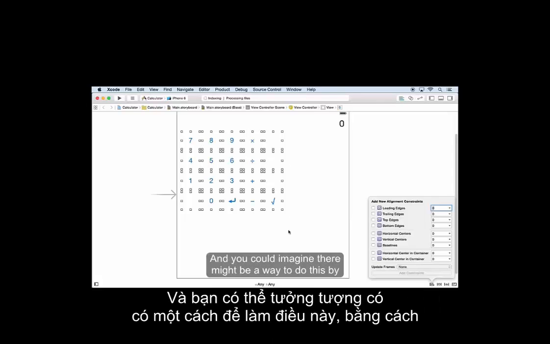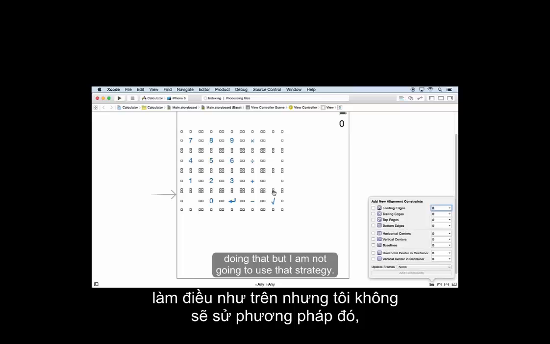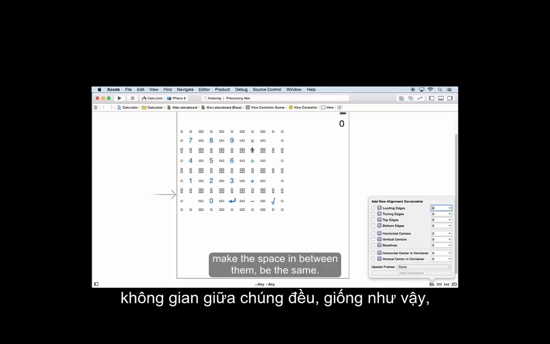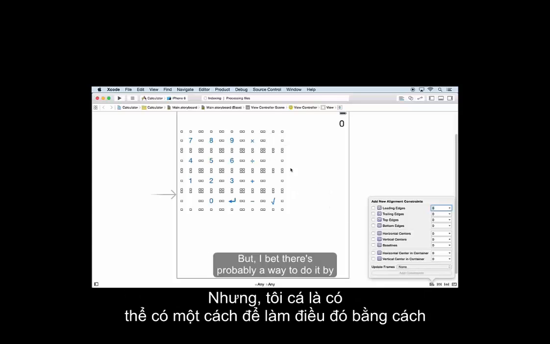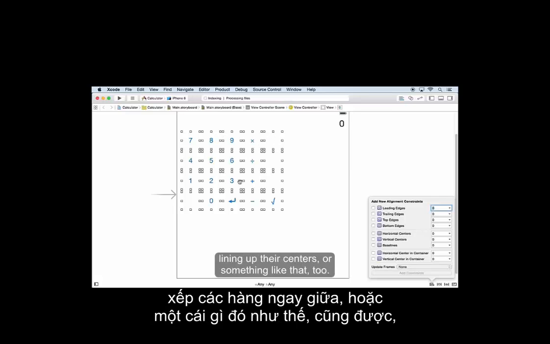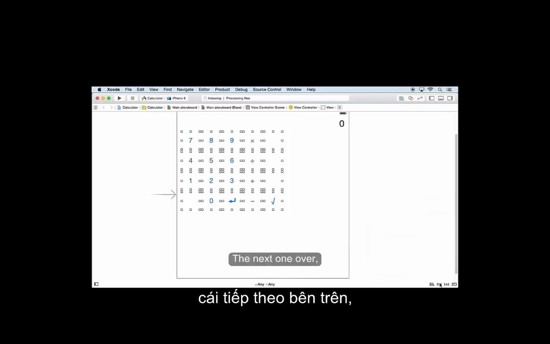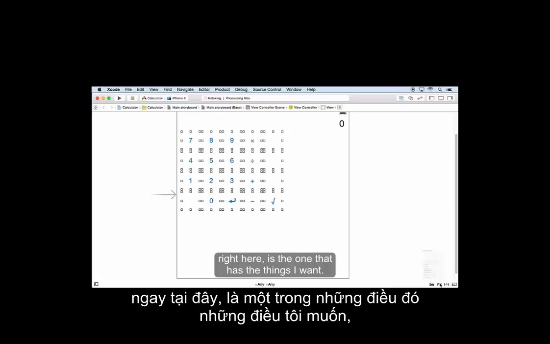And you could imagine there might be a way to do this that way, but I'm not going to use that strategy. My strategy is to just make them the same size and make the spacing in between them the same. But I bet there's probably a way to do it by lining up their centers or something like that too. So I'm not going to use this one. The next one over right here is the one that has the things I want.